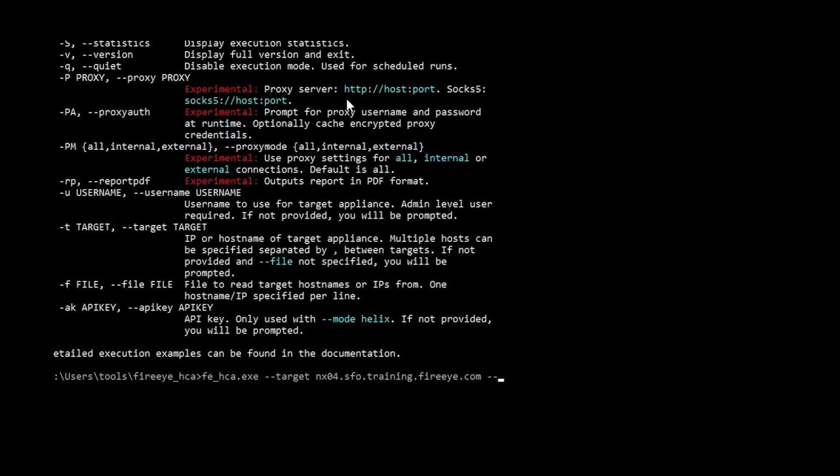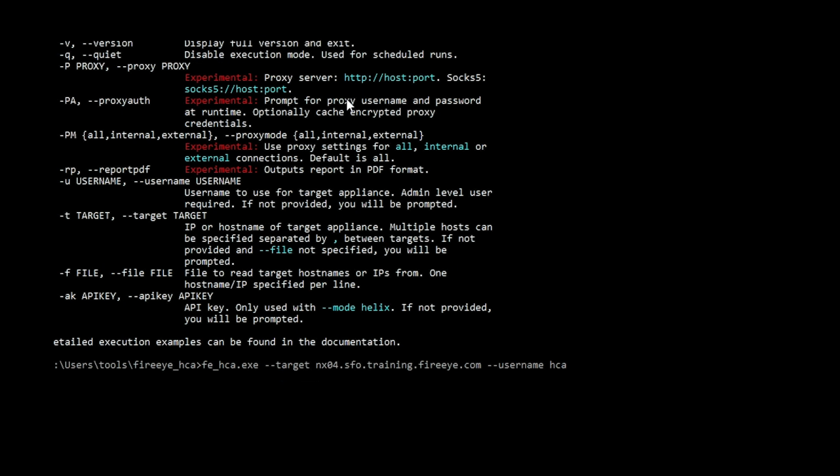I need to indicate the username with the username switch. And now I'm ready to run the tool, so I'll hit enter to execute.